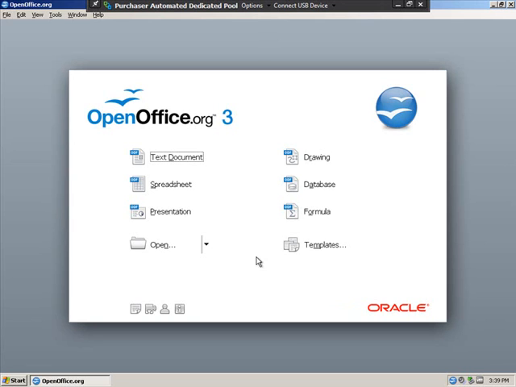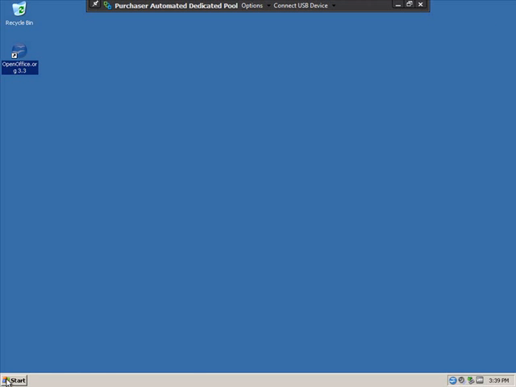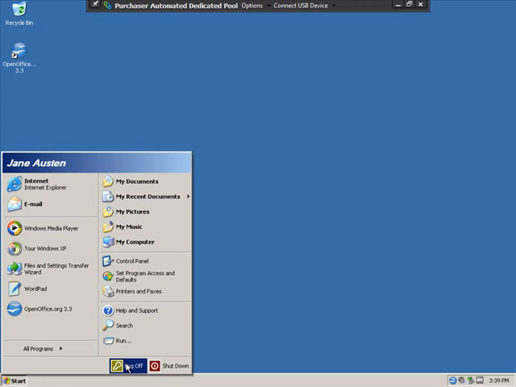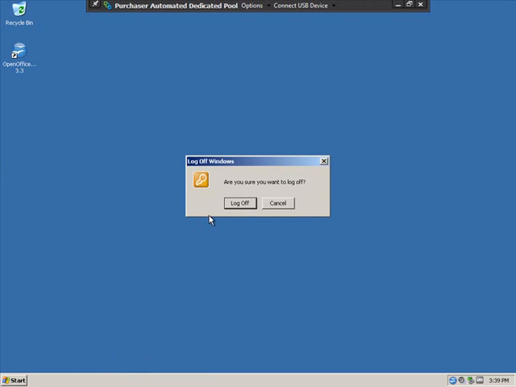OpenOffice.org suite. We can have a text document, word processor, spreadsheet, presentation formats, all kinds of awesome stuff right here and available to us. And like I said, in less than 30 minutes. Now that's quick deployment time right there. So let's go ahead and log off here from Jane's session.